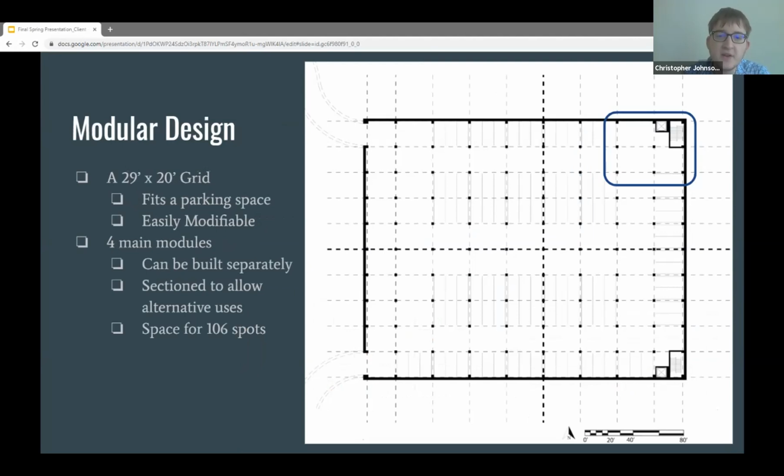And we designed this parking garage on a 29 by 20 grid. This allows for 9 by 18 foot parking spaces to fit easily in the spaces between columns. Due to the uncertainty of car usage, we also designed the garage to be modular with 4 main sections. And the back half can be built separately and has room to expand should CUA need the space. Alternatively, should car usage go down, the entire garage can be converted into something useful. For that, we have 3 ideas.